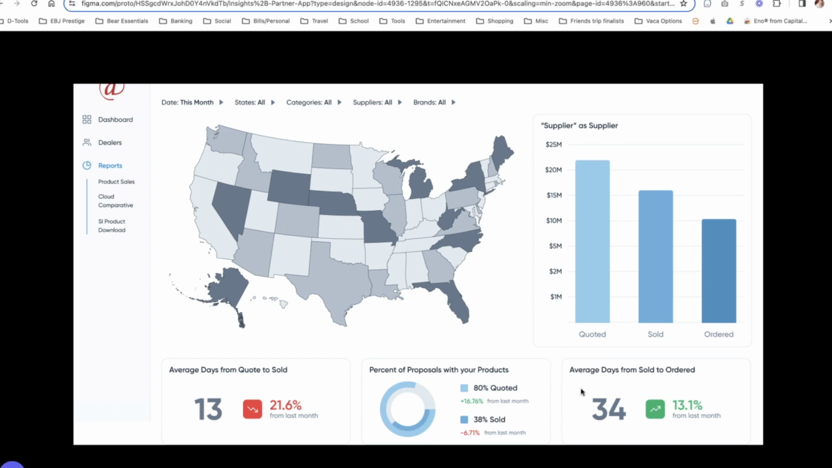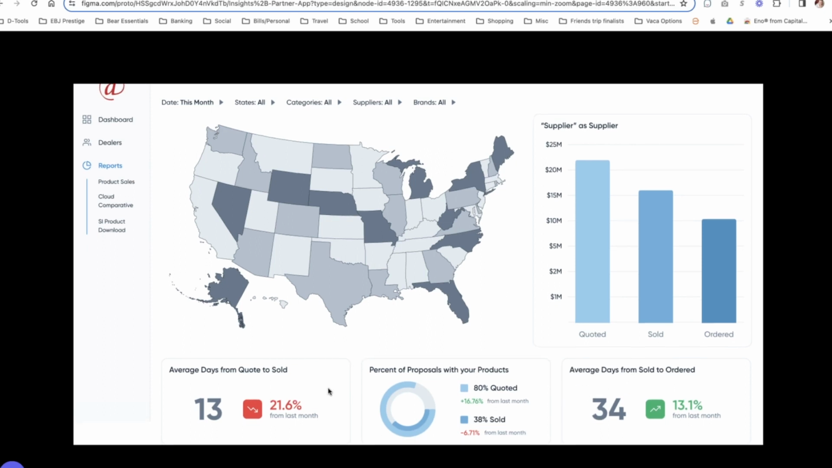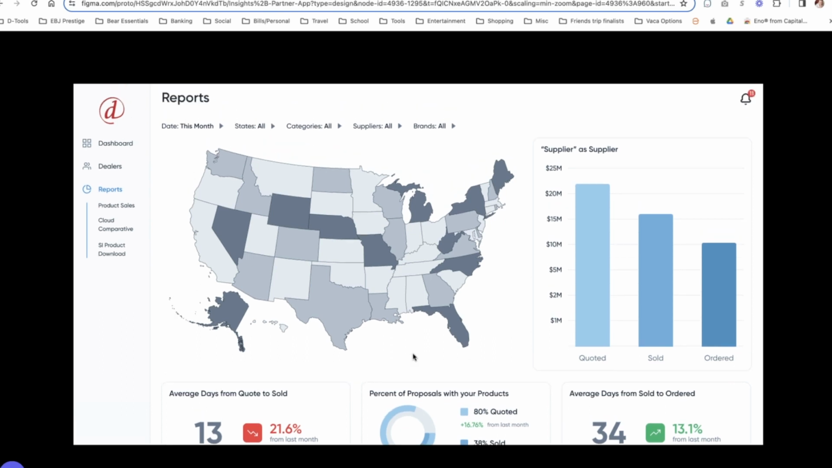And then over to the right, you have average days from sold to ordered. This is a critical metric because it actually shows you how long you've got to get specific products into the warehouse to make sure that you can fulfill what's being sold on these proposals that are out there. So this is a more critical one. This is definitely an interesting one, but you get the whole life cycle of the proposal if you use everything that's here.